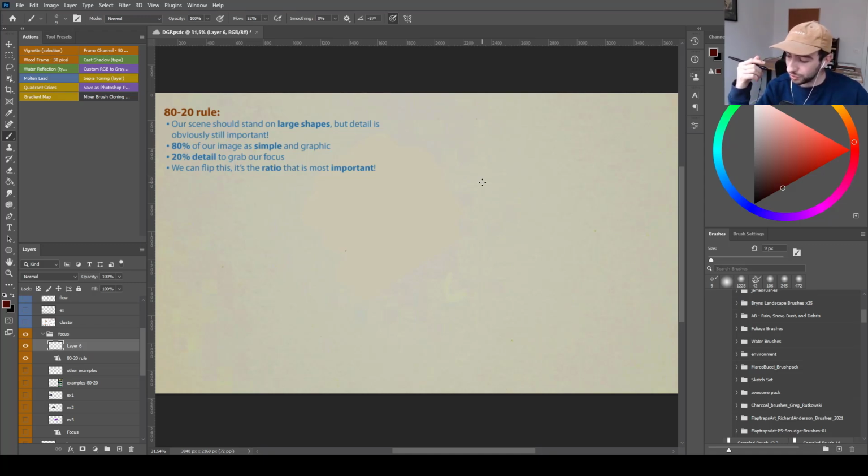So how can we actually introduce or interpret this? We have our scene that should be able to stand on large shapes alone. Detail is still going to be important because that adds context to a composition. The large shapes are what we want to use to break down our composition into something that's nice and simple and graphic. Those 20%, once again, just serve a purpose of adding context to our scene and adding detail to perhaps bring even more attention to that focal point. We can also flip the ratio. We can start with a very complicated shape and leave in negative space, but for now, let's just remember we want to have something that's probably mostly simple and has a little bit of complexity.